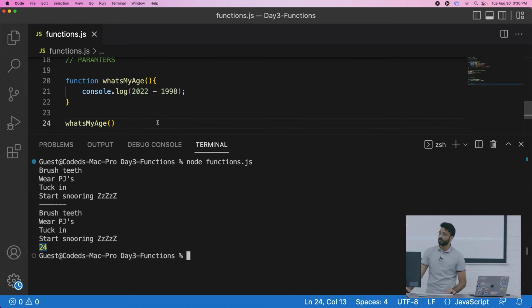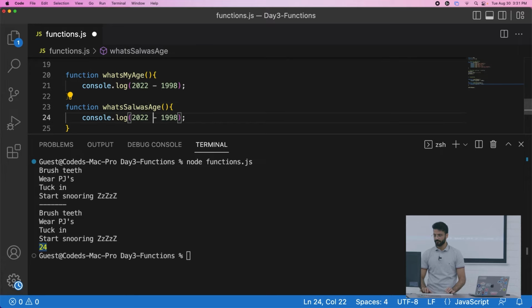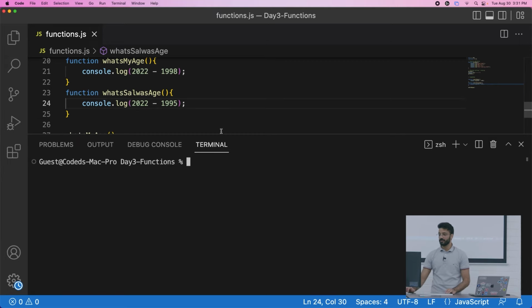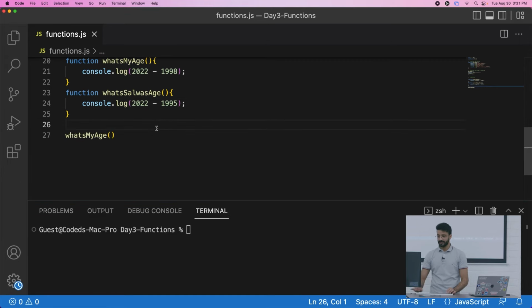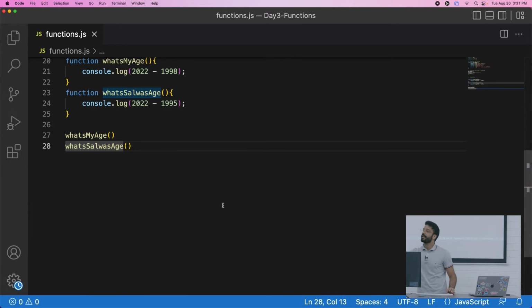Now if I call this function whatsMyAge, it's going to give me 24. Now if I want another person I have to create whatsSelwaAge as well. Selwa's birth year, كذي؟ 1995. So now I have two functions, whatsMyAge and whatsSelwaAge. Do you think this makes sense? صح؟ مو معقول. For every single person I have to create a function for them. That's not acceptable. بس عندنا one parameter that's different.